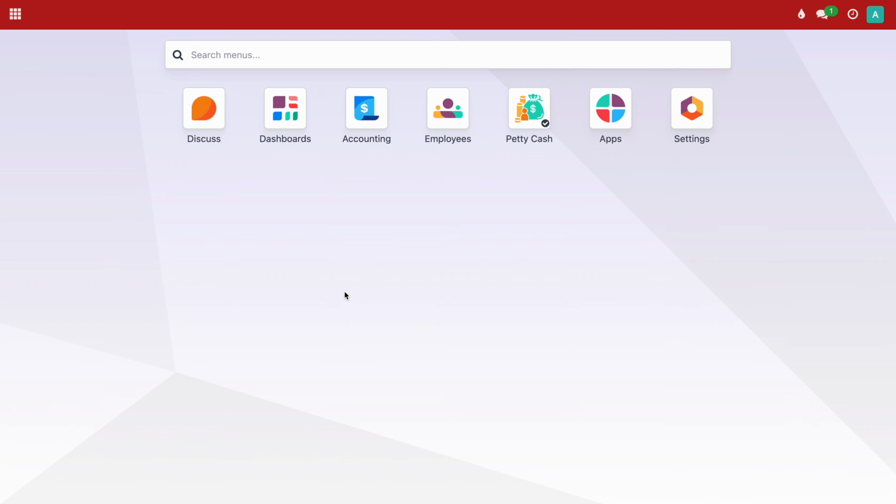Then there will be an approval. Once it is approved, we will transfer this amount to the employee account or the petty cash account. So either we can give this petty cash amount from the company to the employee account as an advance or at a later stage. Let me go to the settings.